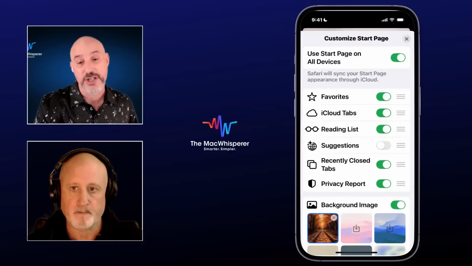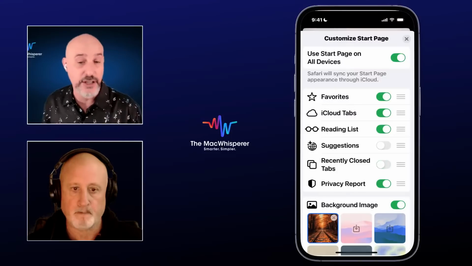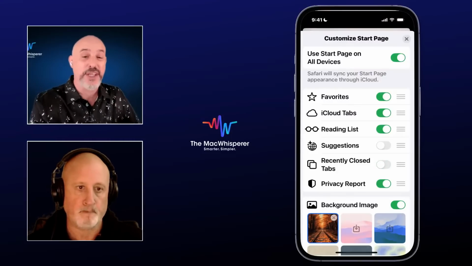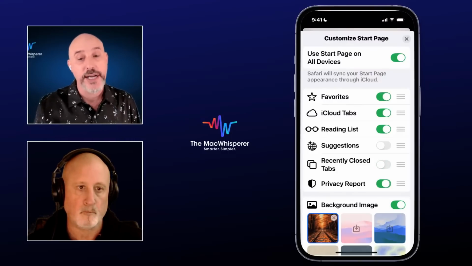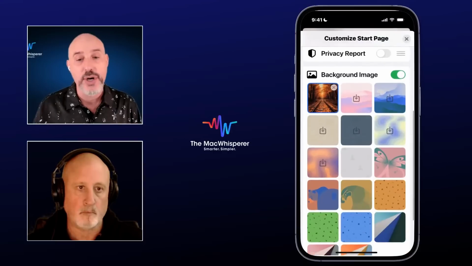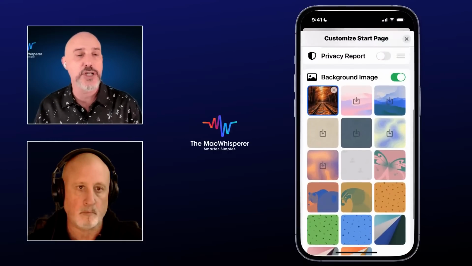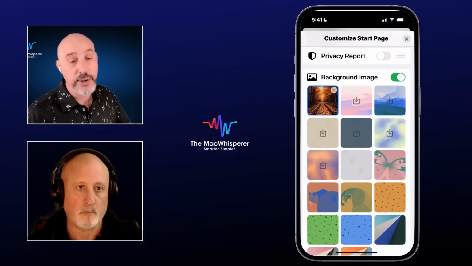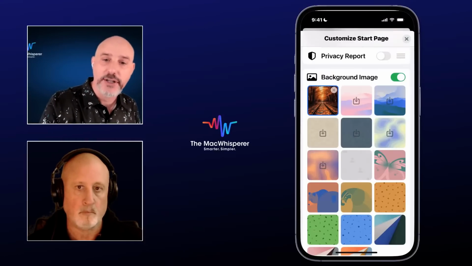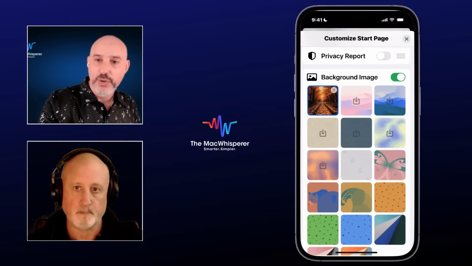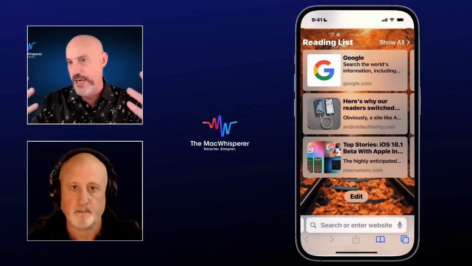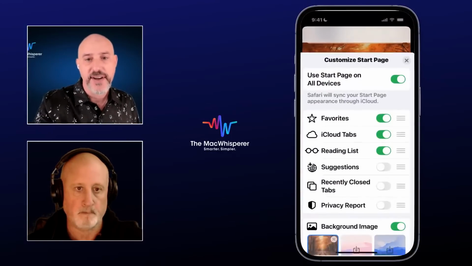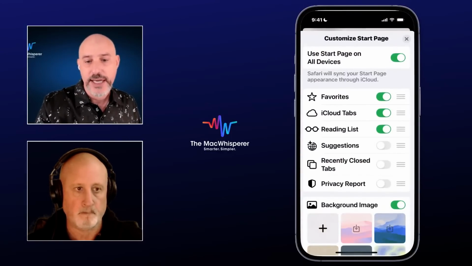Like, I don't really care about their suggestions, and I don't need the recently closed tabs because I don't have that problem, and I don't really care about their privacy report. So I can streamline this, and I can also come in and add any image that I want, either from the web or from my library right here. So if I click the X in that, we'll see here we've got this image of the train tracks with the leaves behind it. If I click that X right there, it'll clear that.